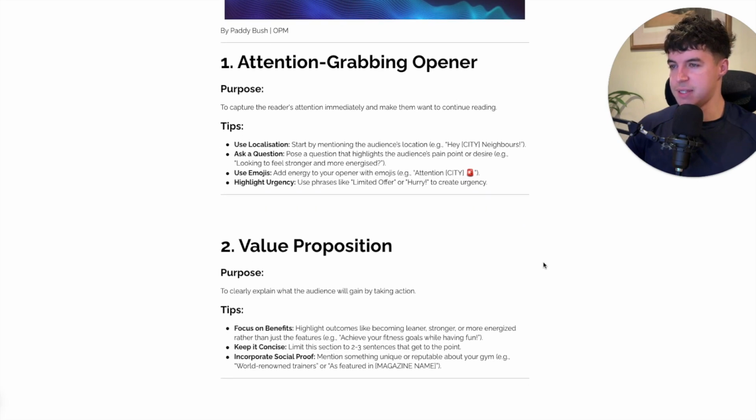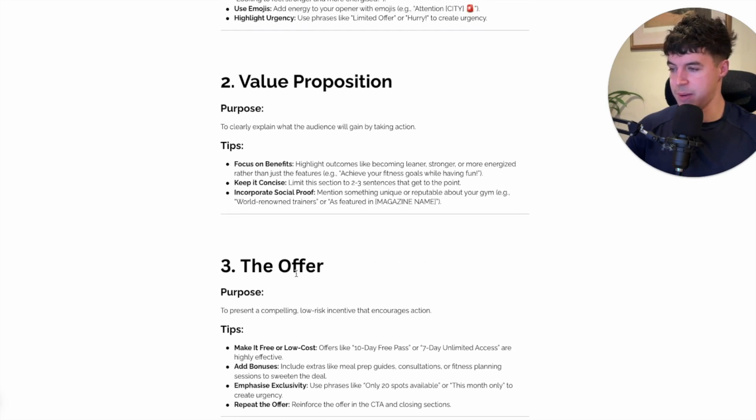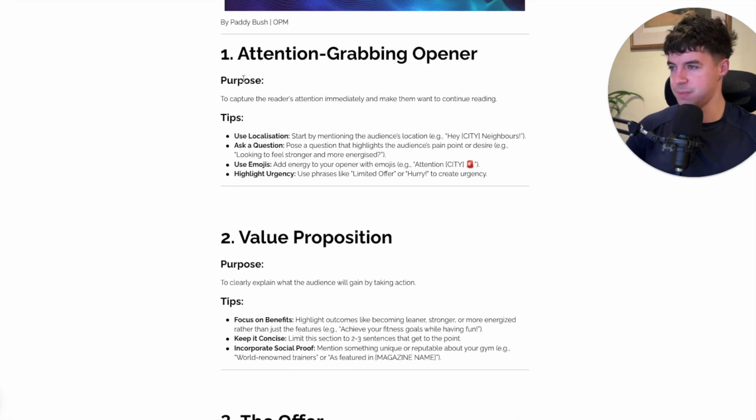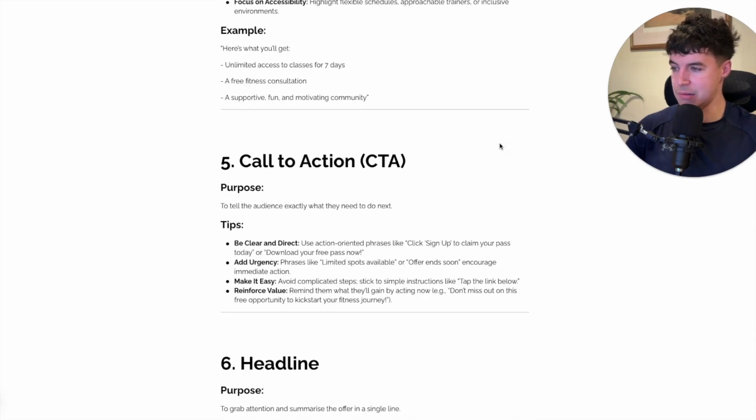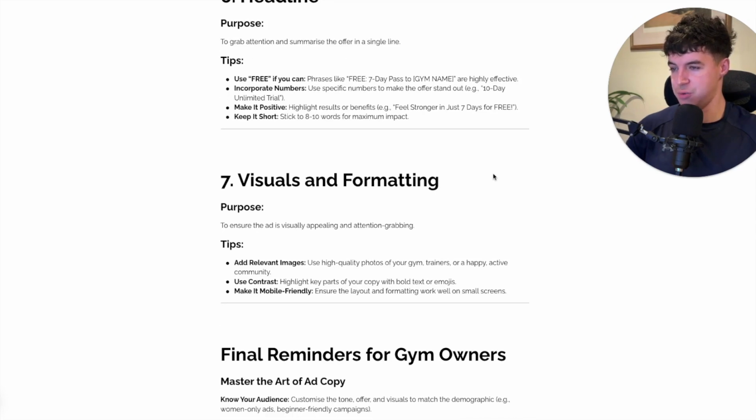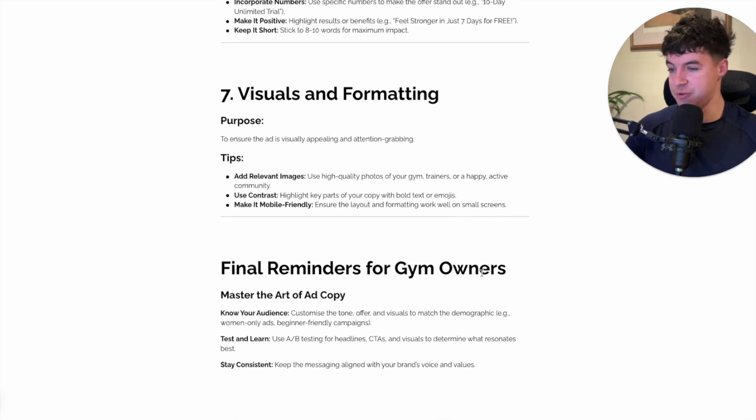So yeah, it just breaks it down into the various techniques. We talk a little bit about the offer, the value proposition, attention grabbing opener, supporting details, call to action, headline, visuals, and formatting. So I did include a little bit about the creatives, which I haven't covered in the PowerPoint, but that's covered here. And then final reminders for gym owners.